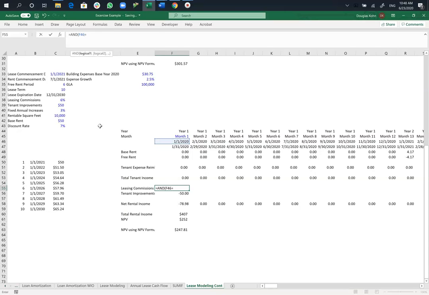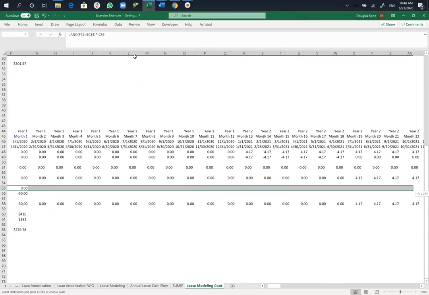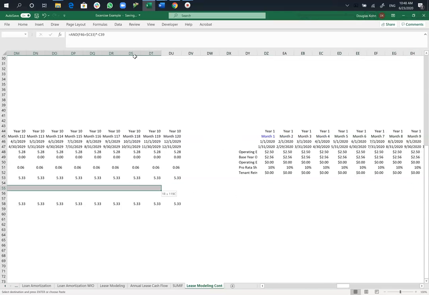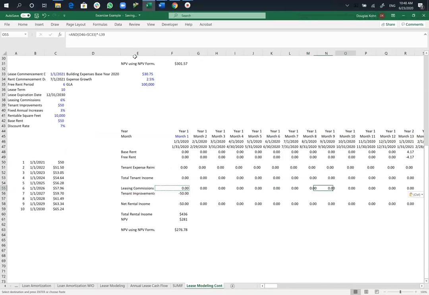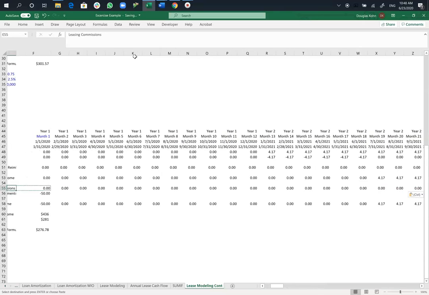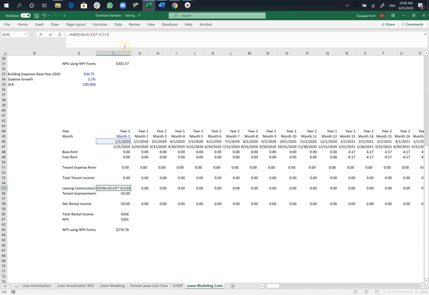the date equals the lease commencement date, freeze that cell, or at least the column, parentheses, and then multiply it by tenant improvements and make that a negative. As you can see, that's now 0, and watch what happens when I drag the formula across. Just make sure that the cell is not frozen. Gotta double check that. Just lock the column.